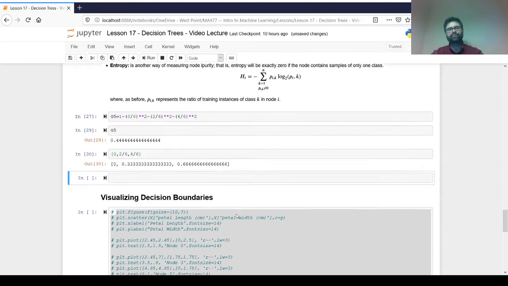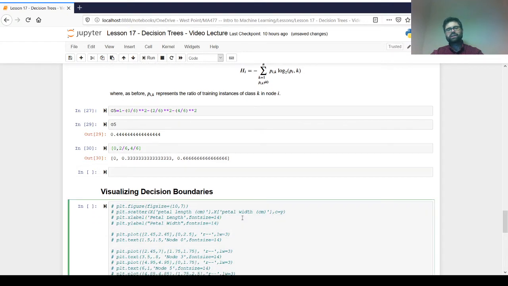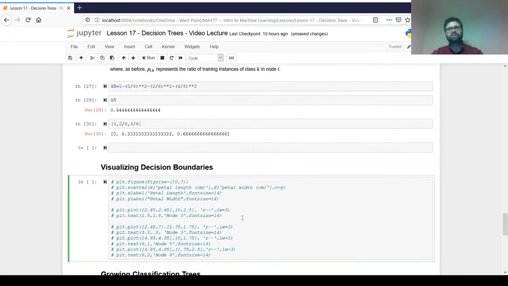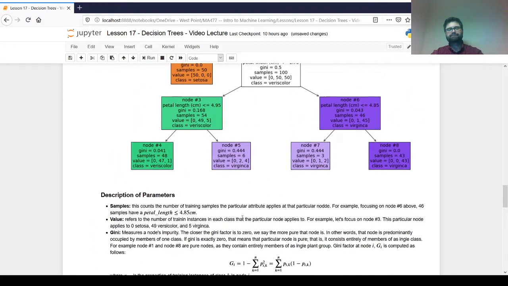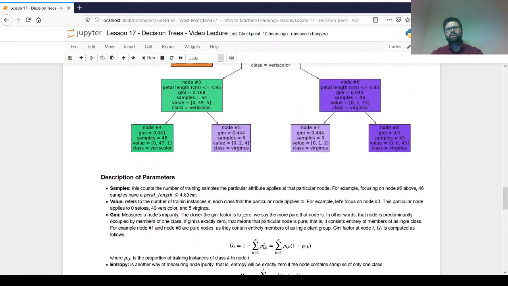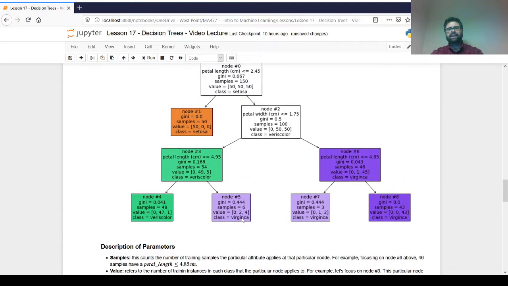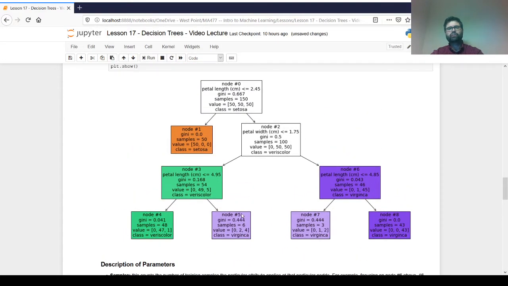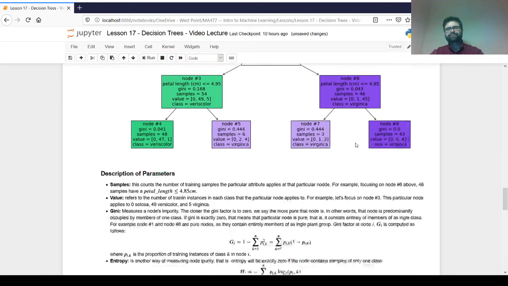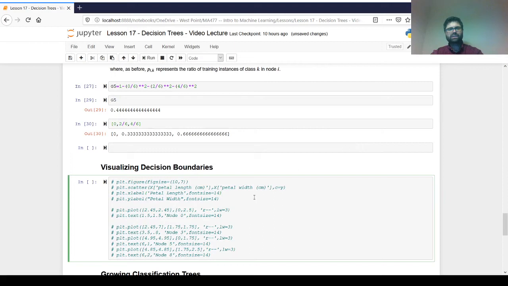Okay, awesome. At this point, what I want you guys to do is maybe pause the video, pick another plant with different dimensions, and run down this tree and see if you can predict. Okay, so let us continue with visualizing the boundaries.